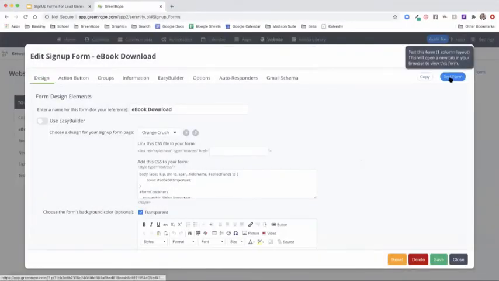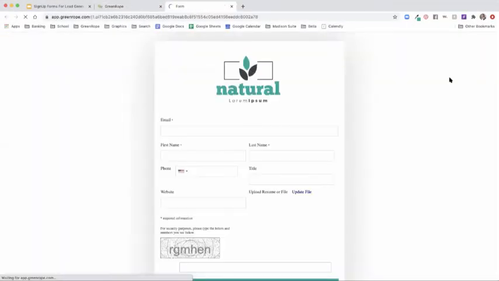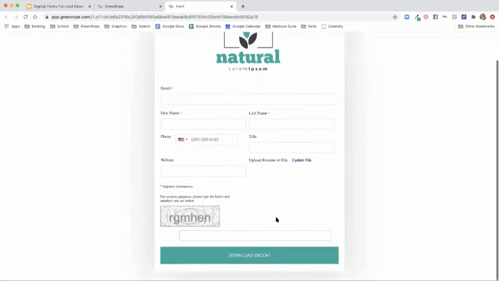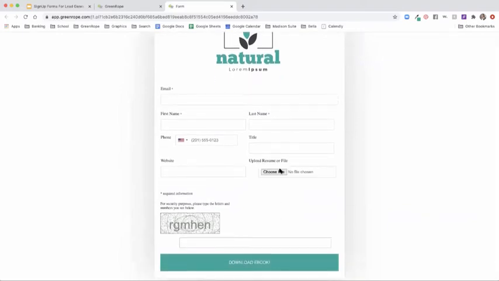Now that we've created a form, we can test what the form is going to show for the contact. So you click that test option here, we'll see our logo we added, email address, and all the information here. Here is our custom object where we can have the contact upload a file. So they'll select the file they want to do, and that'll also be added into their contact record.